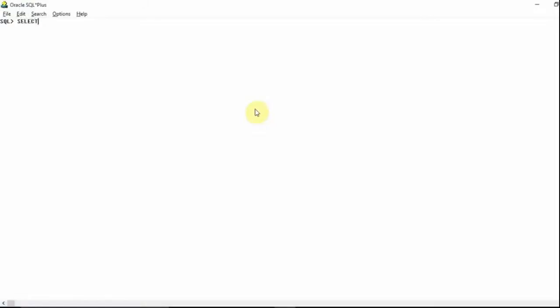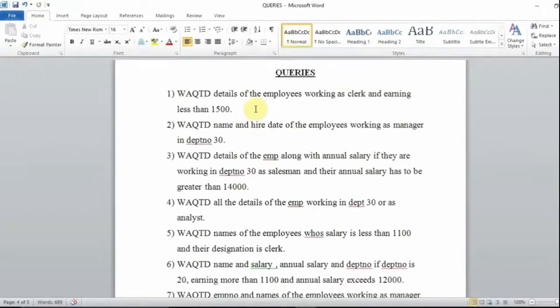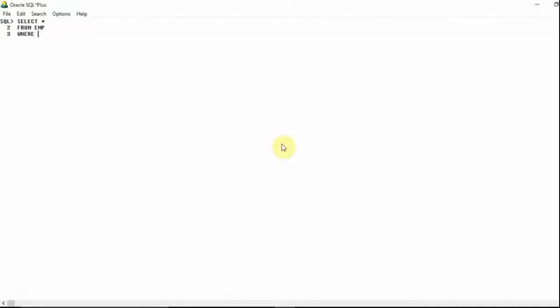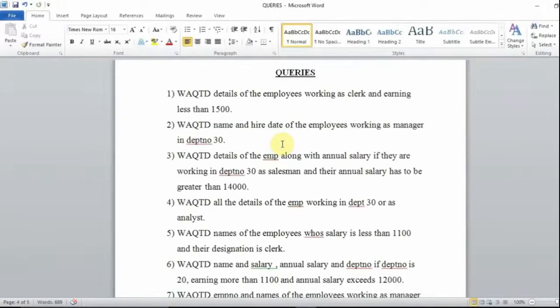So write select star, because I want all details, and from which table? From EMP table I have to select, and there is a condition which I will be writing with the help of where statement. So where, okay, 2 conditions are there. Working as clerk, that means job is clerk. So job equal to, in single quotes I have to write CLERK. Okay, after that another condition is there, so that's why I will use AND operator. And earning less than 1500. So earning less than means salary should be less than 1500, and terminate it with the help of semicolon.